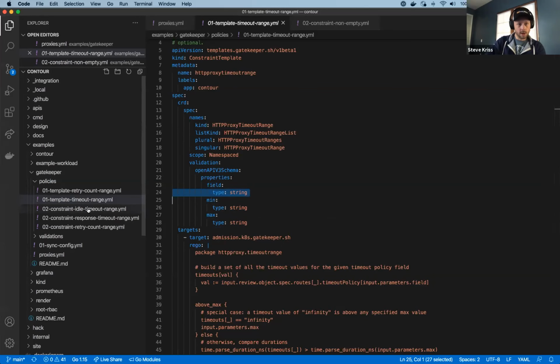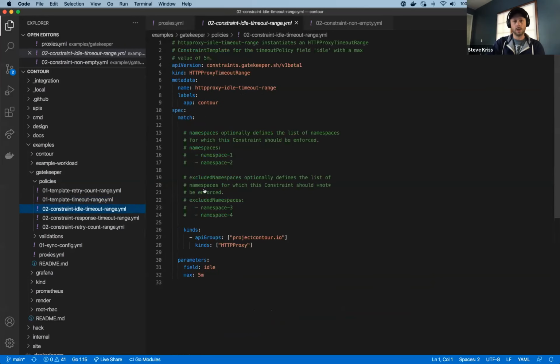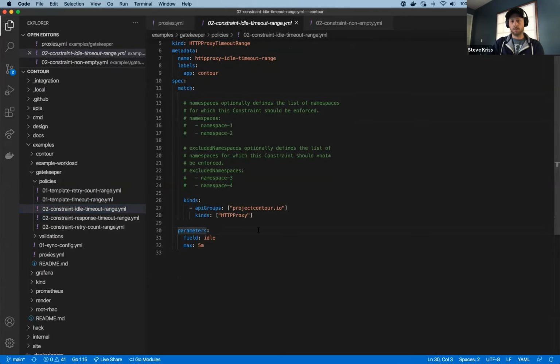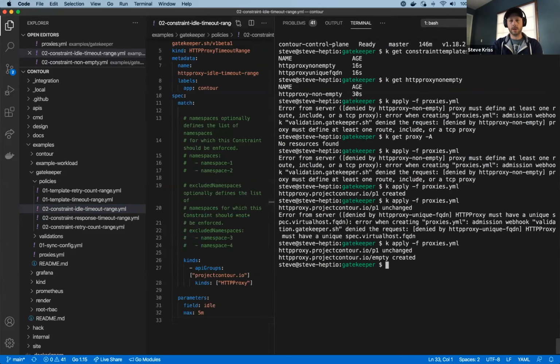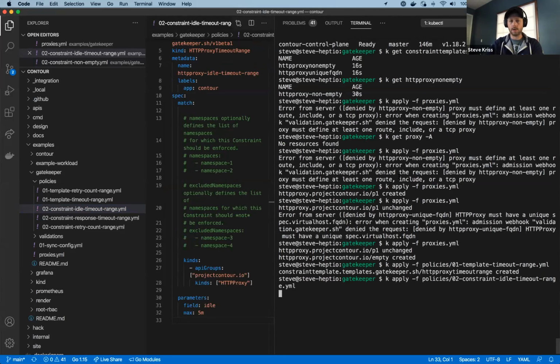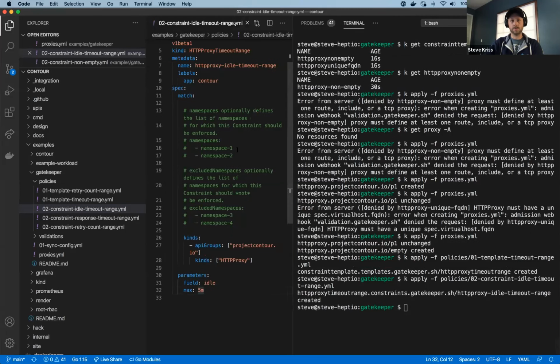So if I go into the constraint for this, one of our sample constraints for the idle timeout range, you can see in the parameters here, I'm specifying I want this to run for the idle field in the timeout policy, and I want a maximum of 5 minutes. So I'm going to go ahead and apply these 2 files. So let's see, policies, timeout range. So that defined the template, and then do the idle timeout range. So now we've said that all the idle timeouts have to be at most 5 minutes.